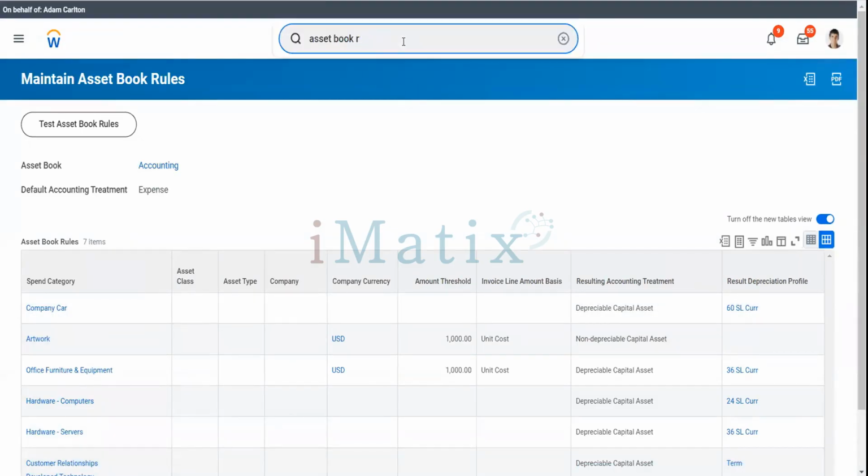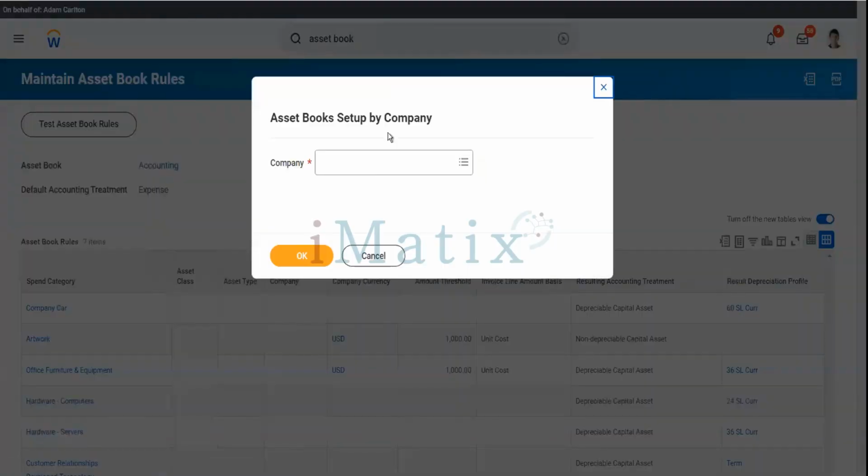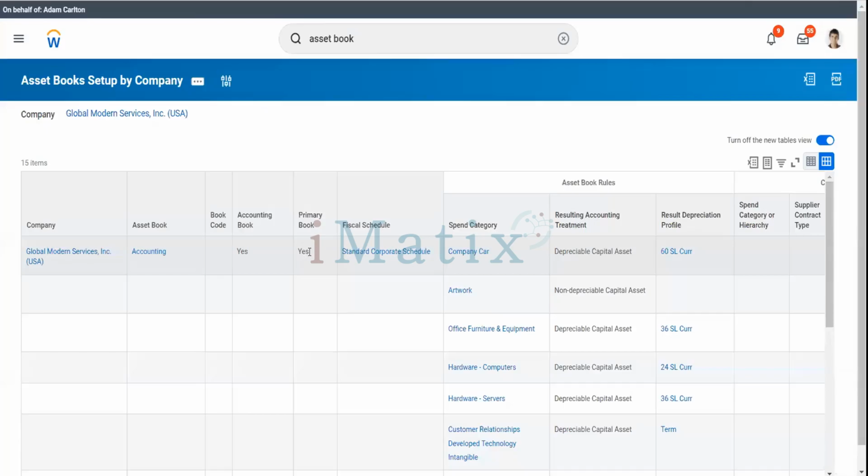Now we are going to do the asset book. We have the international book, asset book rules. You have asset book. Now go to this asset book set up by company. If I type GMS USA, how do we define the asset book to a company? I'll show you. GMS USA, the primary accounting book is this. The primary asset book is accounting.